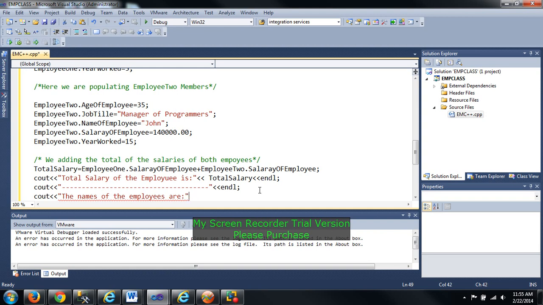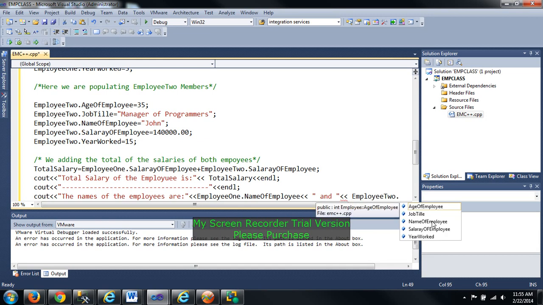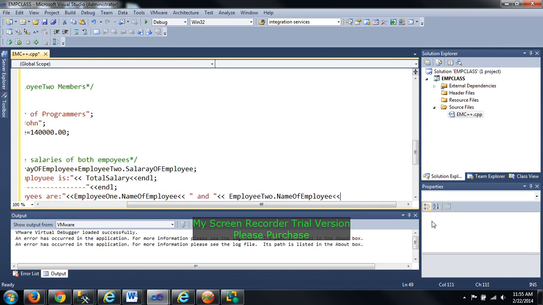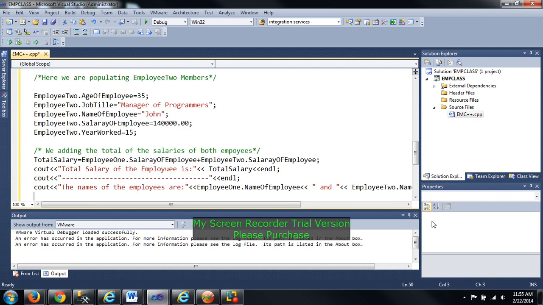and in order to obtain their names, we're going to use the object of the class employee1, and here the name of the employee number 1, and then the next one is employee2, name of the employee, and endl, close bracket, semicolon.